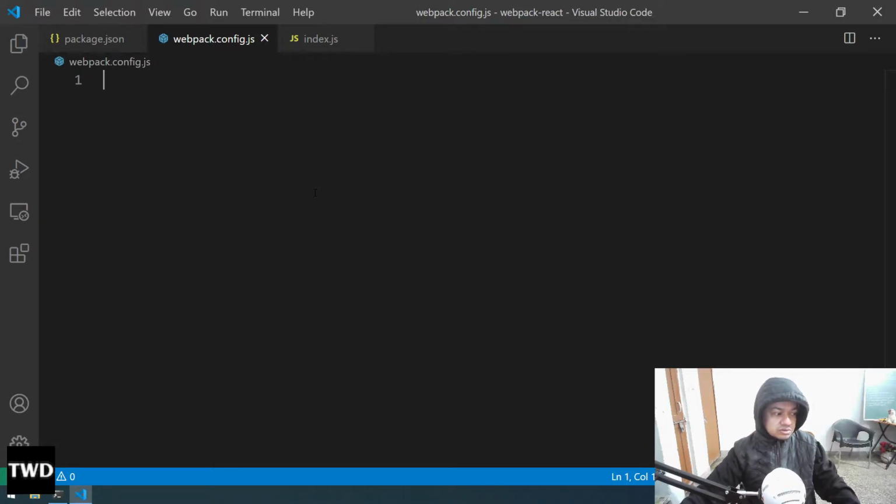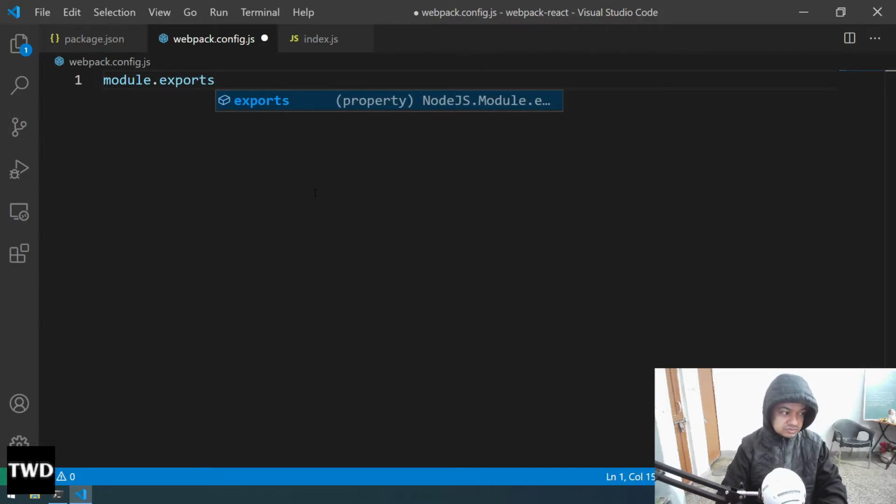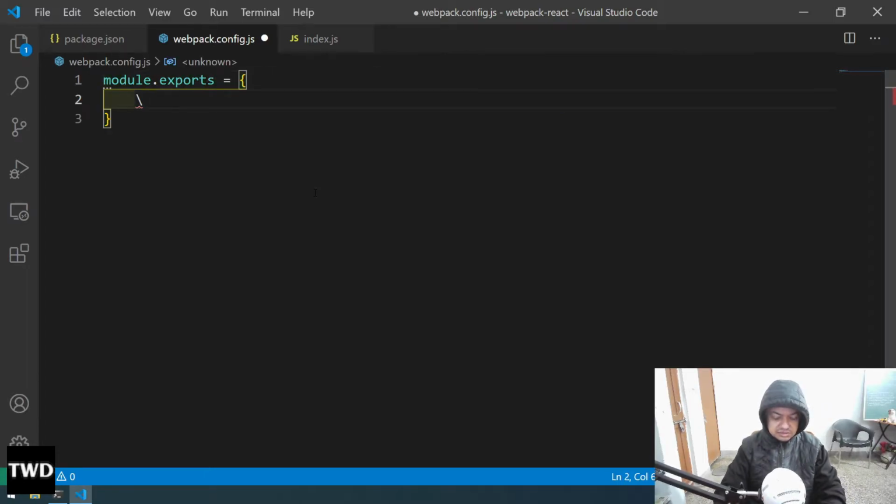Okay, so the first thing we are going to do is module.exports. As I have told, it is mainly a Node.js thing. So whoever knows a bit of Node.js, it will be easier for them. So module.exports I am doing, and then the mode is development. We can change it to production also later on, and we will see the benefit. Development, so mode is development.